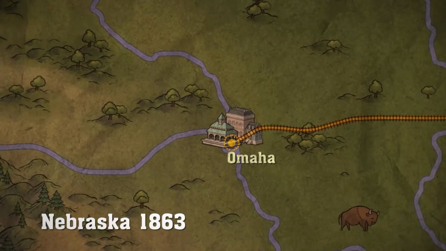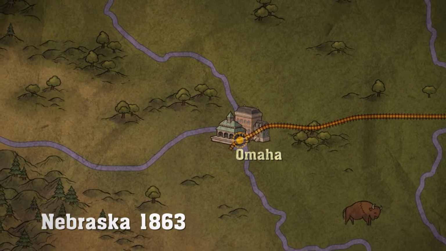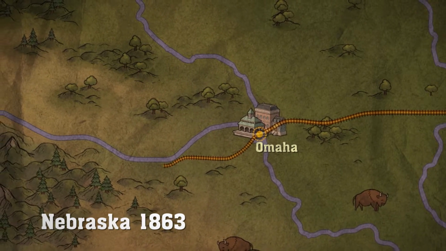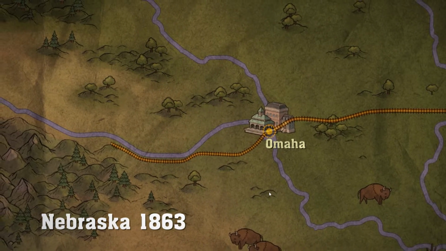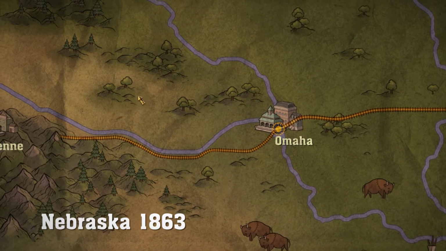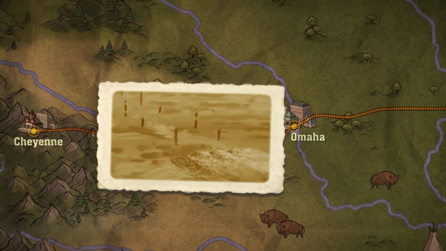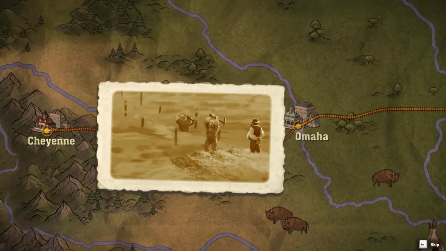In 1863, on the banks of the Missouri River, the last chapter in the monumental undertaking of the Transcontinental Railroad began. The workers of the Union Pacific Railroad began laying their tracks west.